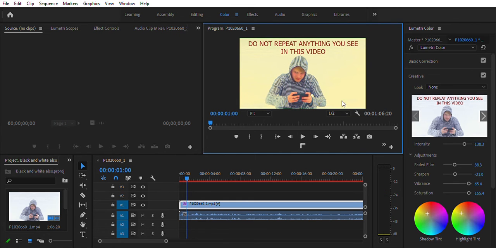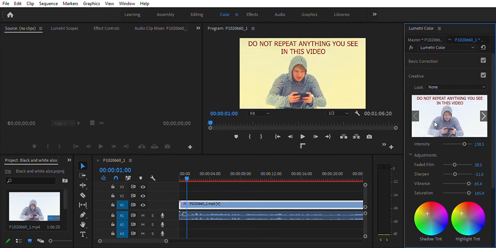And remember, all of these options are in the color tab. Just go ahead, click on the color tab, and you'll get these options.